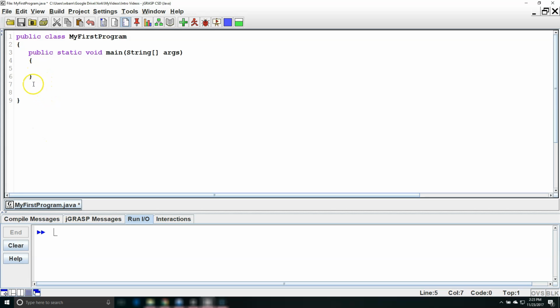An important rule with curly brackets is when we open one, everything after that is indented one more level. When we close one, everything after that is indented one less level.